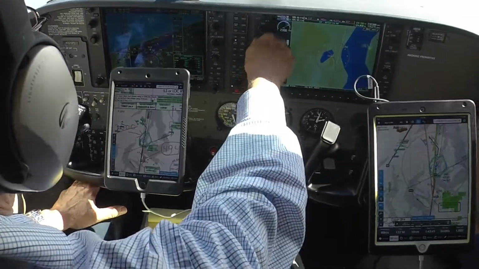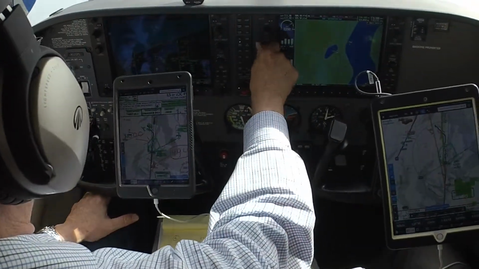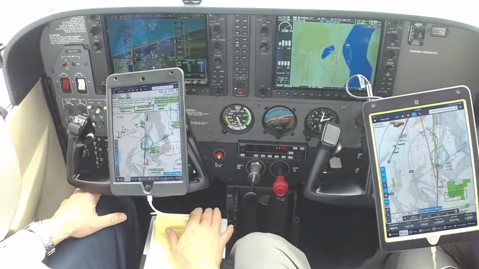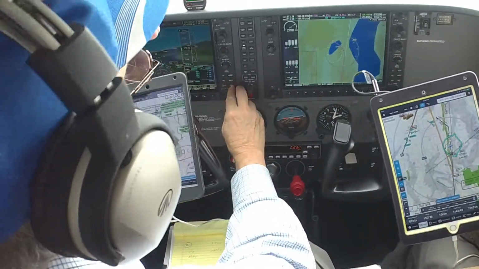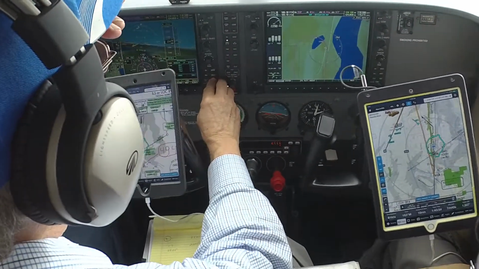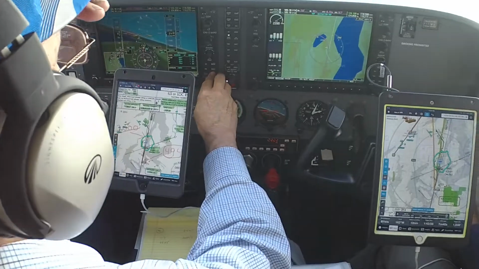185 for the heading. Pull it out a little bit. 36 Echo, say approach request. Yeah, 36 Echo, now? Just get vectors for the ILS. Go ahead, start the time and we'll be full stop.